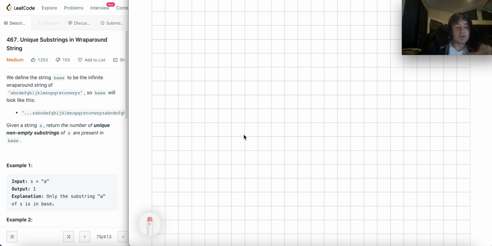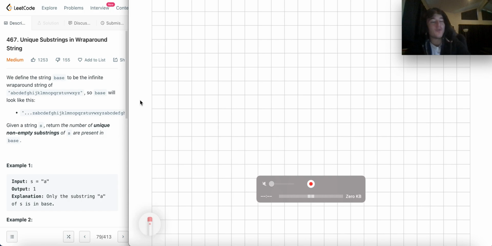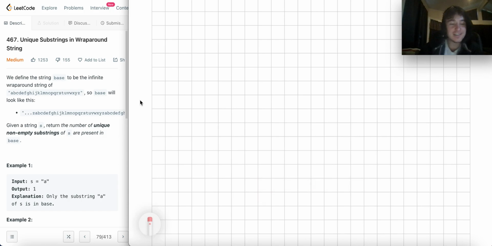This is 467, Unique Substrings in a Wraparound String. Okay, so we define the string base to be the infinite wraparound string of A, B, C, D, E, F, G, H, I, J, K, so base will look like this: Z, A, B, D. Basically it's just an infinite wraparound string. When you get to the end of the string, you go all the way back to the beginning, right? So every letter has a letter before it. The letter before A is then Z, right?